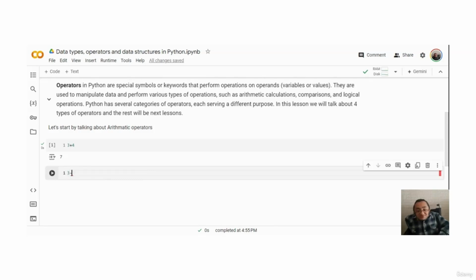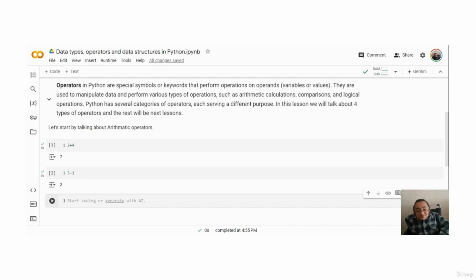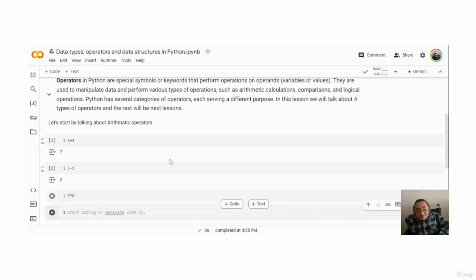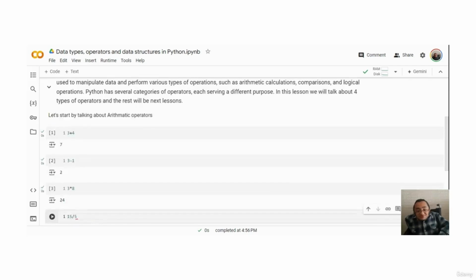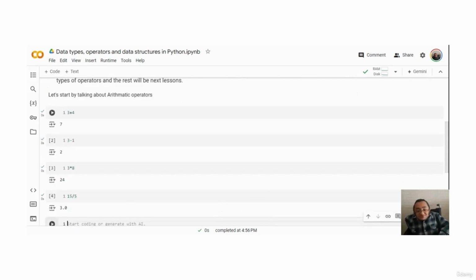We can use the subtraction operator to subtract the right operand from the left operand. We can use the multiplication operator to multiply two operands. That is 3 times 8, 24. We can use the division operator that divides the left operand by the right operand. 15 over 5 plus 3.